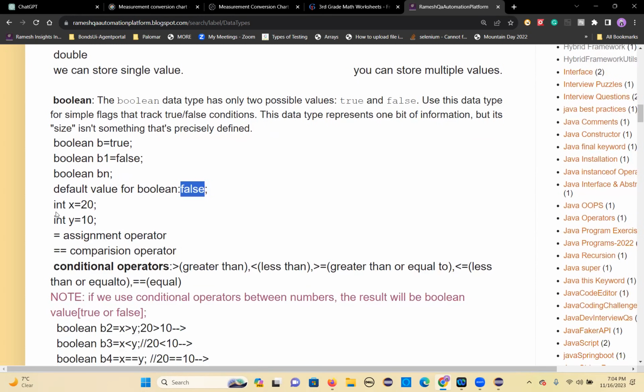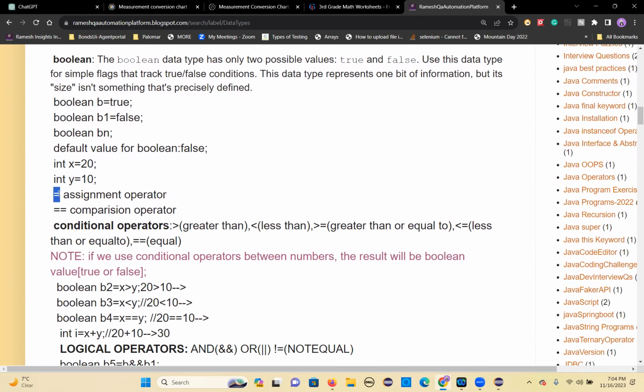And integer, int x equal to 20, int y equal to 10. That means x contains 20, y contains 10. That means 10 is stored in y, 20 is stored in x. So assignment operator, I already told, one more time I'm repeating: the right side value will be copied into the left side variable. Who will do that? Assignment operator will do that.